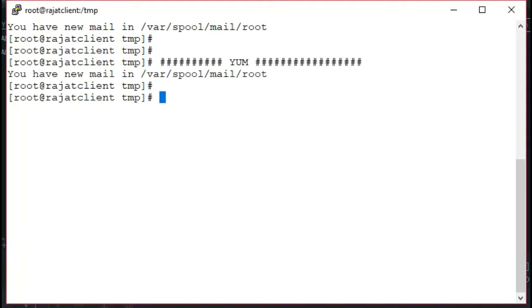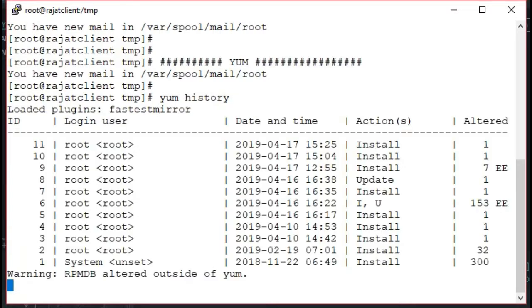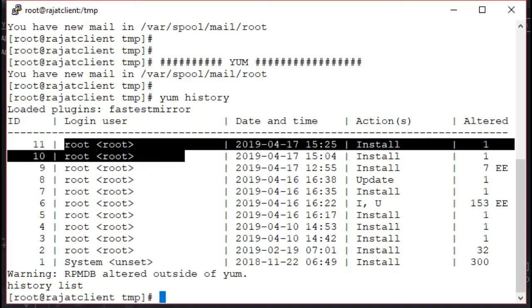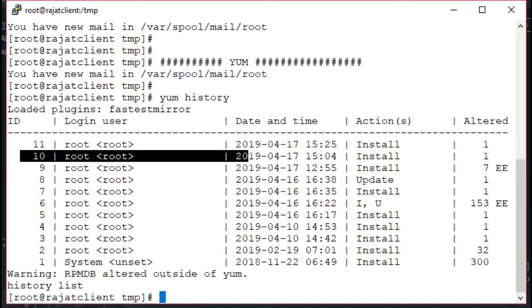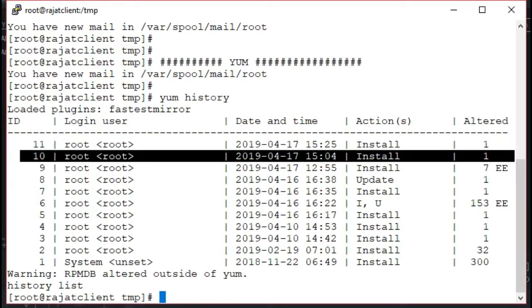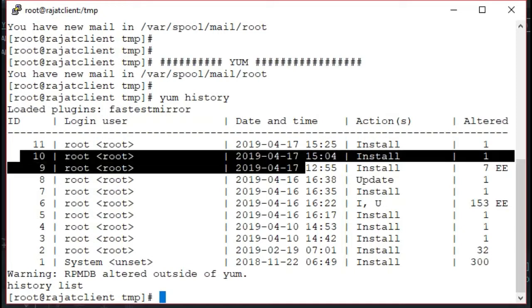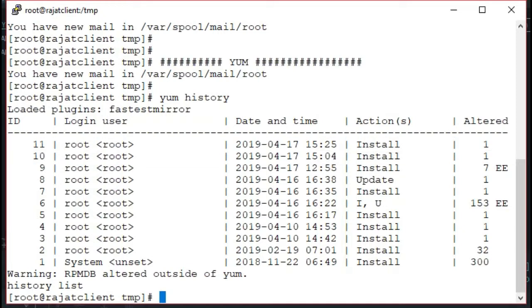So if you do yum history, this prints out a list of last run yum commands, and you can see which user ran the command, when it was run, what was the action, how many packages were installed. So supposing you want to roll back your last software or last yum install, it is always going to be on the top.